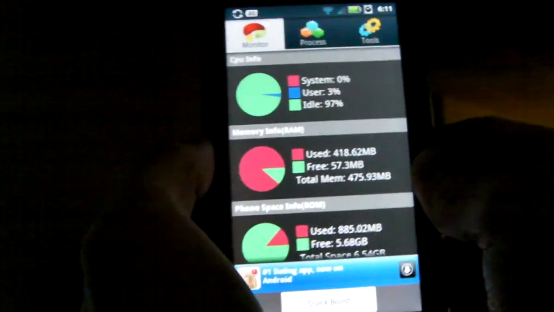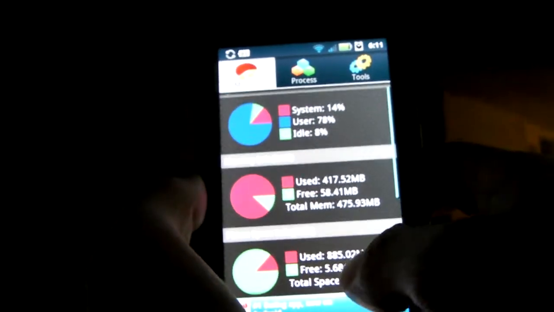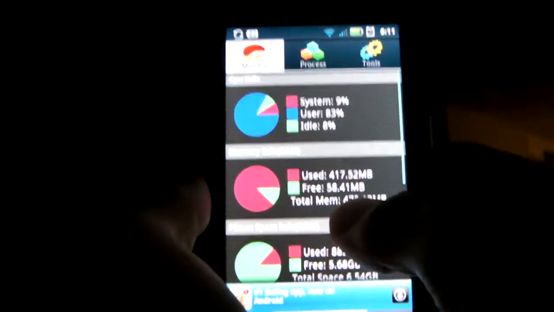My name is Jay Boucher, and today I'm going to be reviewing Android Assistant. So this is actually not a new application, this is a pretty old application, but I just picked it up the other day. So if you take a look here, this is the first pop-up.